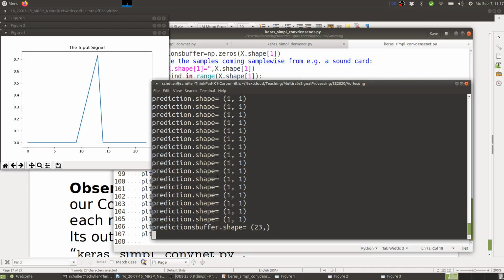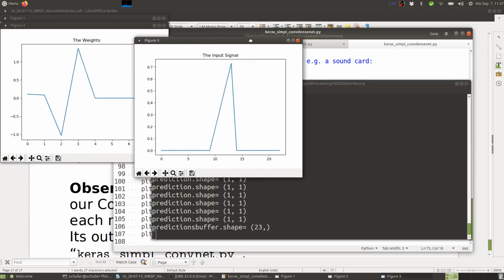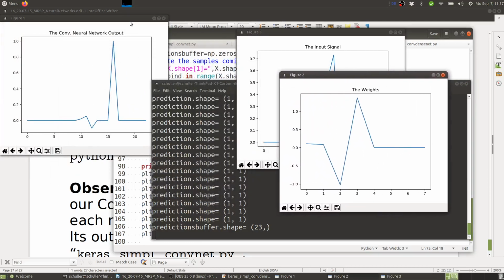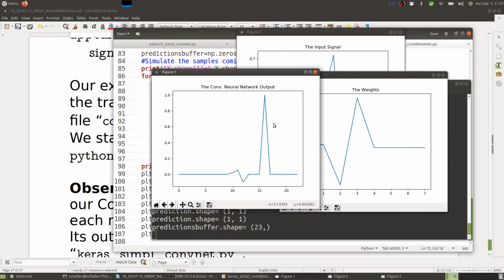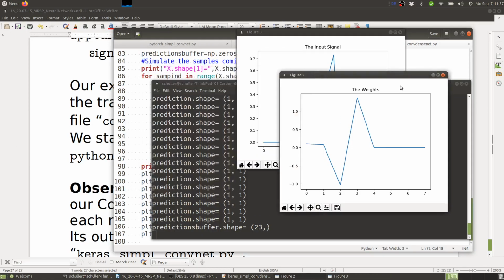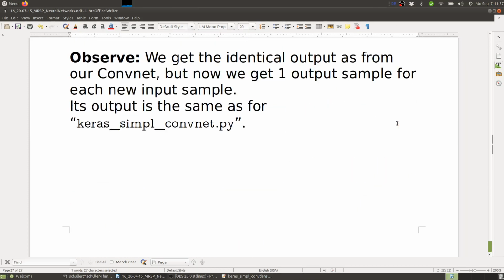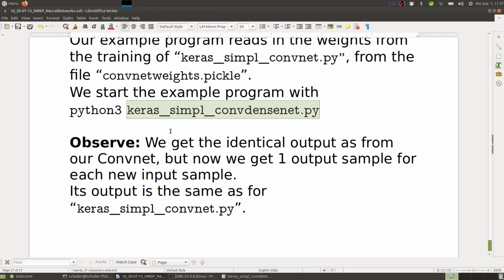Finally, we have 23 values. Here's the input signal as before. Here's the weights which we read in, and here's the corresponding output. So it actually indeed looks the same as before. Okay, so observe we get the identical output as from our ConvNet, but now we get one output sample for each new input sample from this program. Yeah, and that's it for this part, and this was the final part of it.